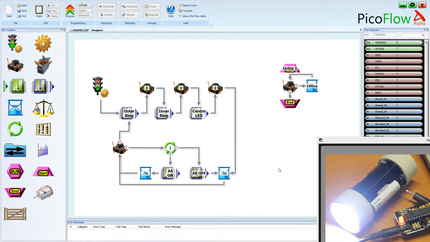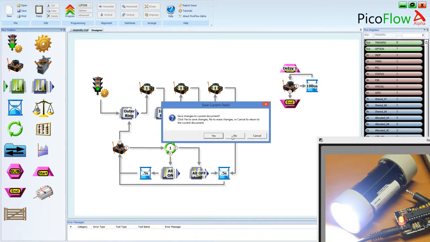Welcome. This lesson is about how to toggle the LEDs while testing the switch at the same time. And to do that, we're going to set up what's called pulse width modulation. So the first thing we need to do is open up the previous lesson.